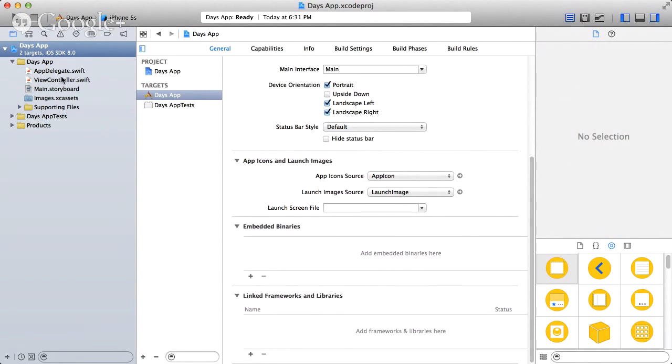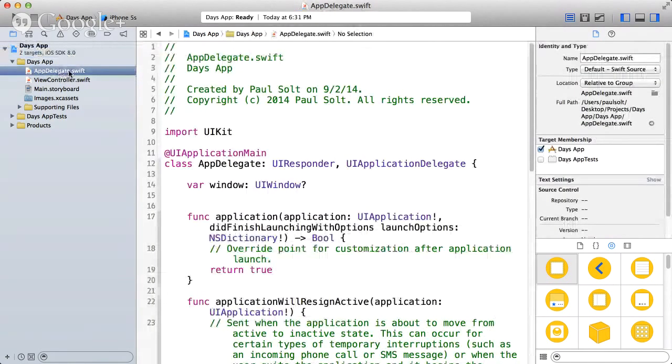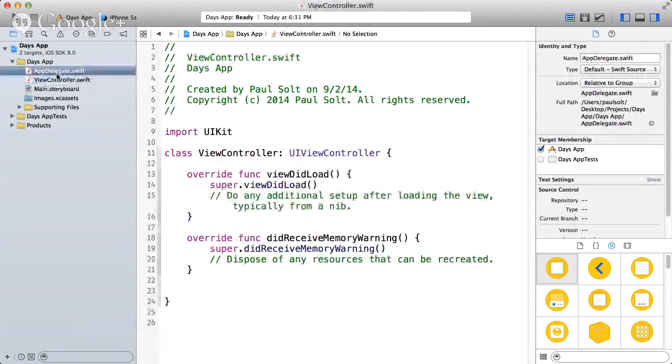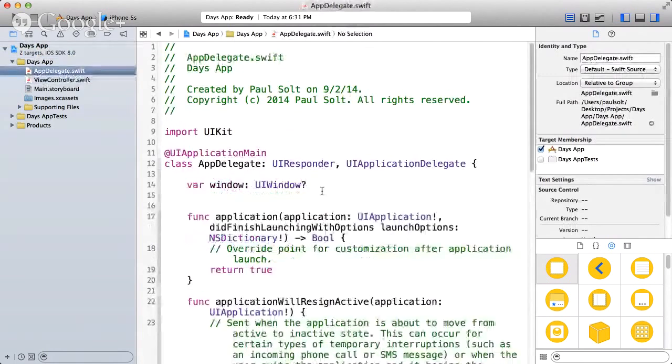So those are good to know. Now, the new thing with Swift is we're going to see the .swift extension instead of the .m or the .mm or the .h files. And these are the code files that we'll have in our application.